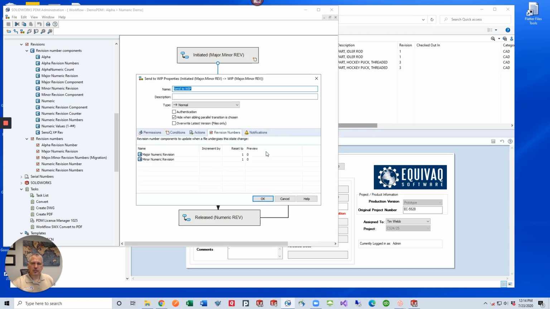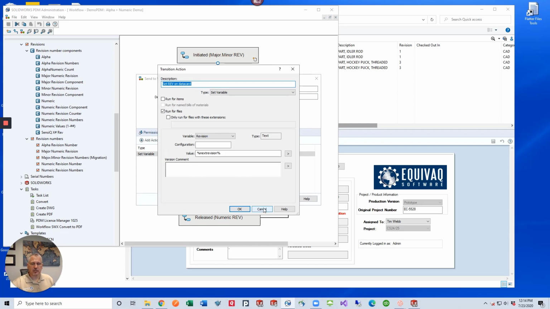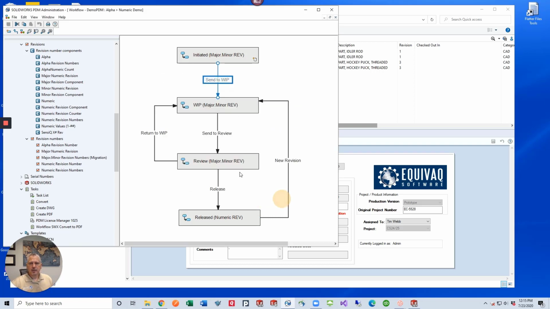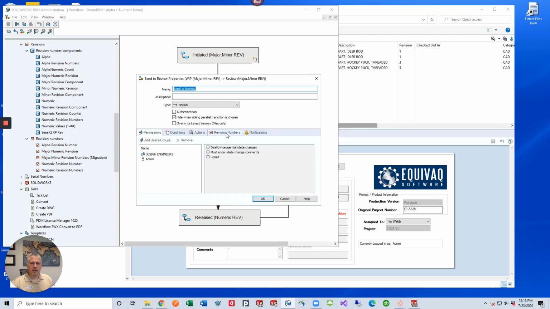Once you set the revision in the initial workflow state and you reset it to 1, the preview shows that this would be 0.0. Then you need to set the revision variable on the data card to the next revision. It doesn't matter what that next revision is going to be, but you're always working to the next revision, and that's really the philosophy behind this. Then as you transition the file from WIP into review, we're not doing anything here with the revision number, so I don't need to take an action here.